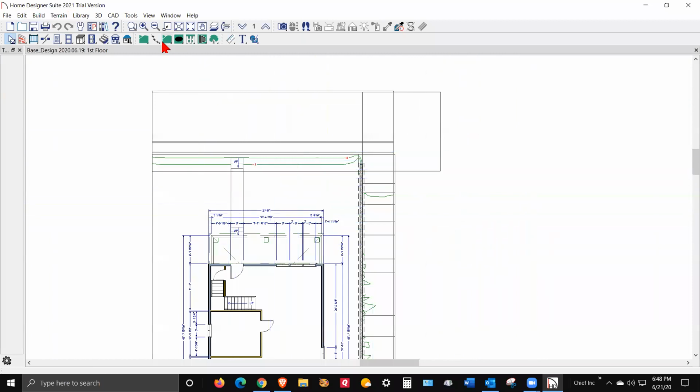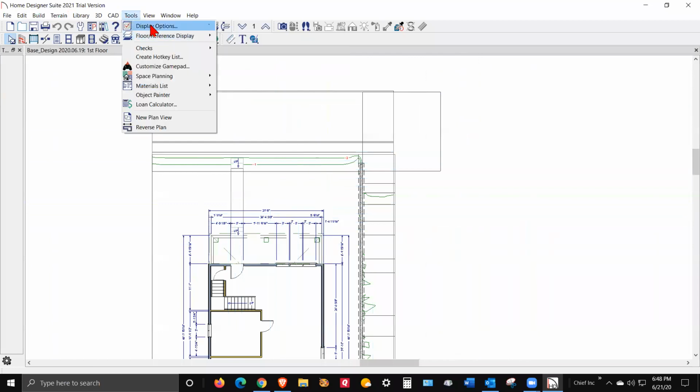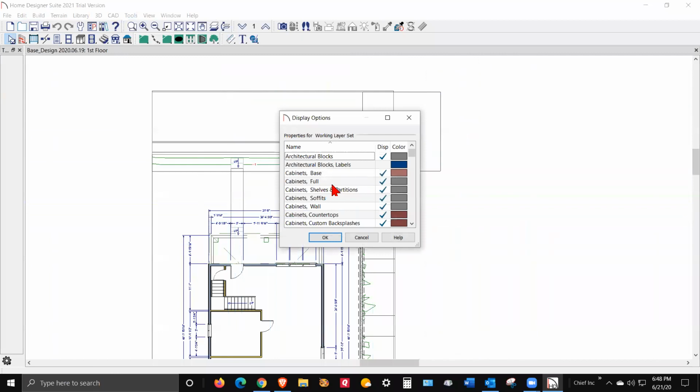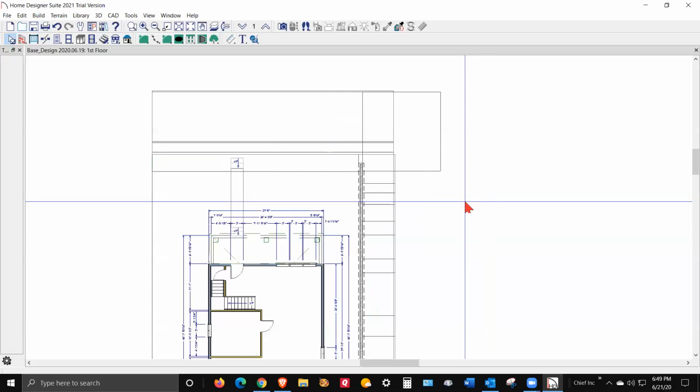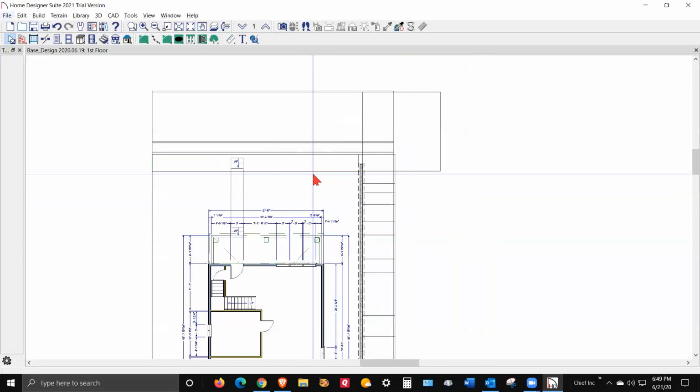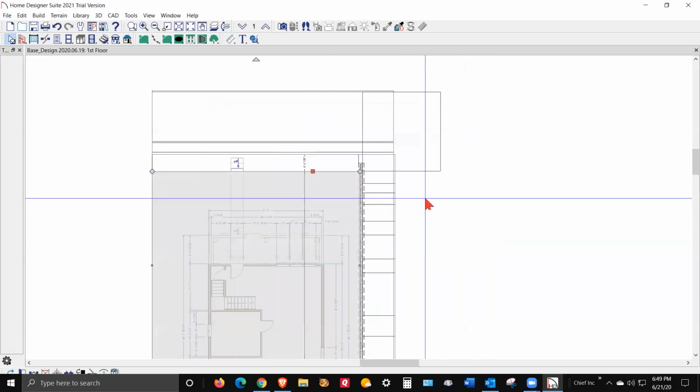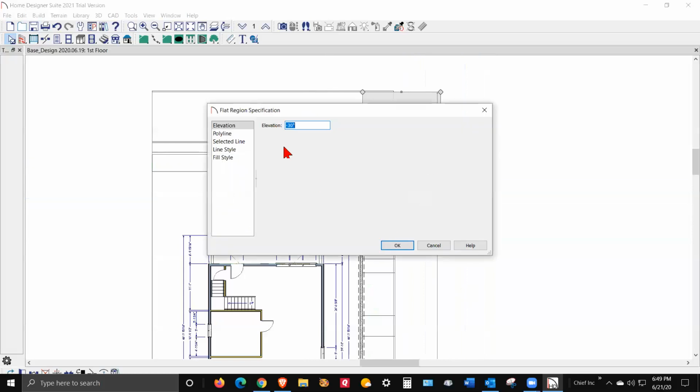First thing I'm going to do is go over here to display options and down to terrain. I'm going to turn off primary contours. I'm not interested in that. I'm interested in elevation data mainly. Okay, that cleaned it up some. Now this looks like a flat region at -30.